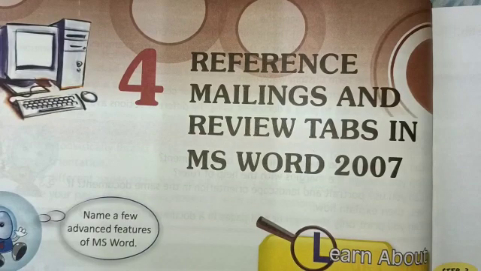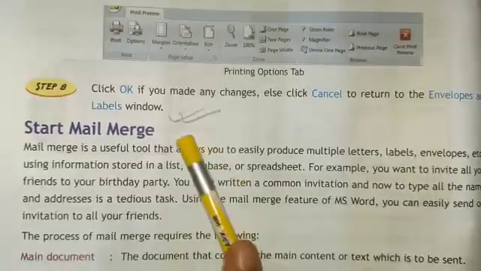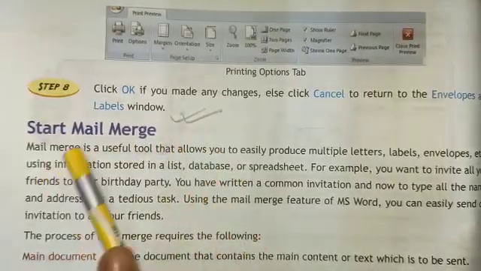This is the next part of lesson 4 of class 6. Let us open page number 44. In the last video, we discussed up to here. Let us start from here.